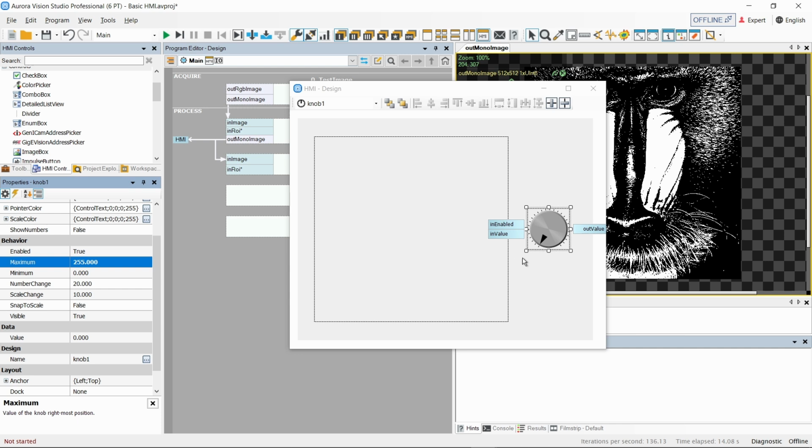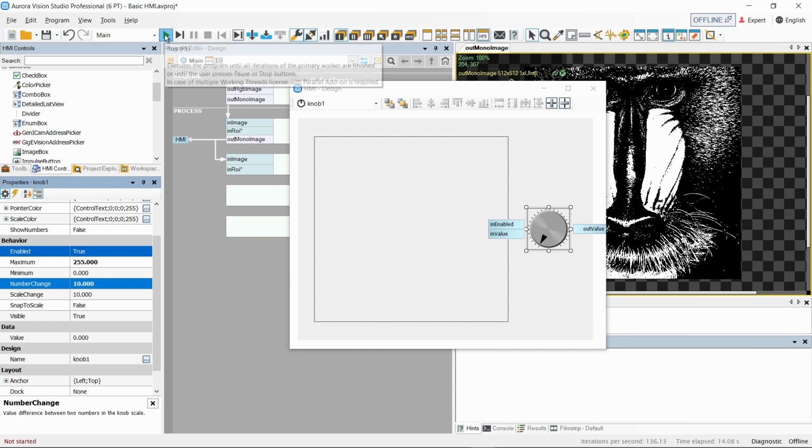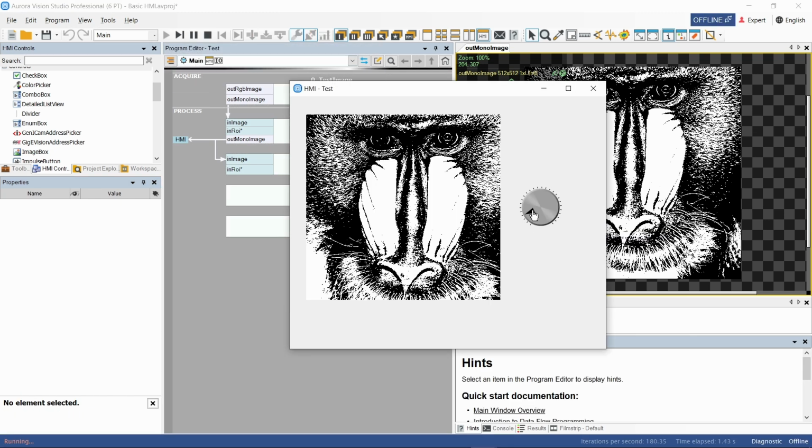Scale change is basically the visual representation here of these marks, and number change is the step at which our values are going to be changing. So let's maybe set it to, I don't know, 10. So we have 10 and 10. Let's run the program. Now we see that we can choose the values, but nothing happens. This is expected because we haven't connected anything yet.